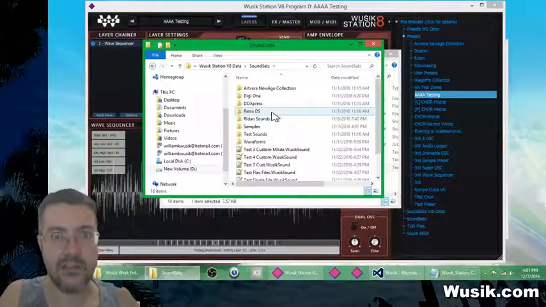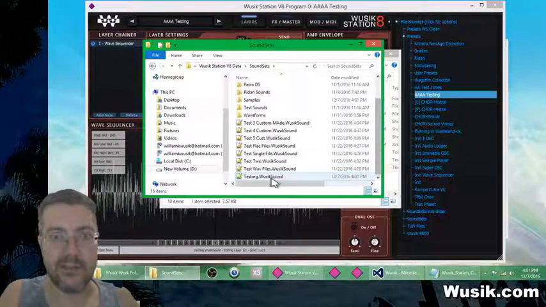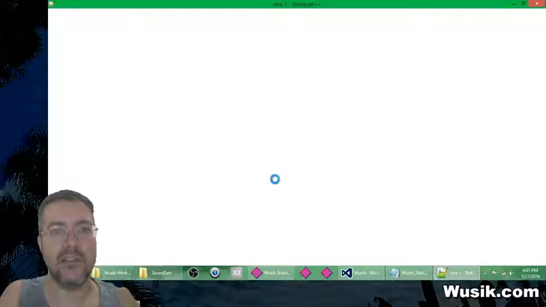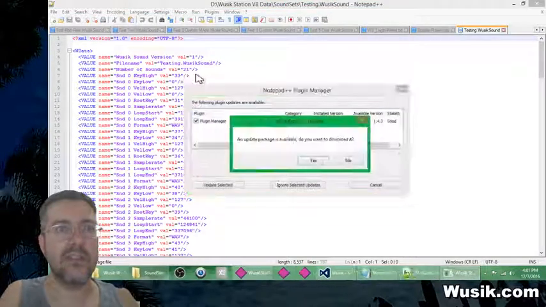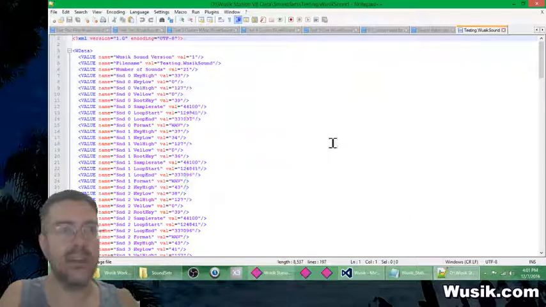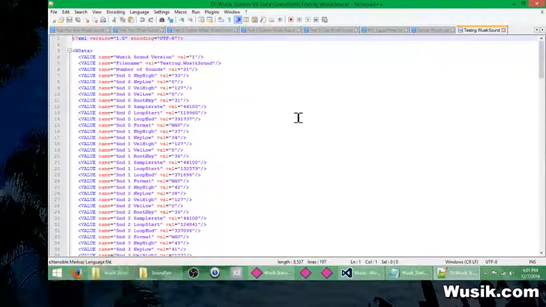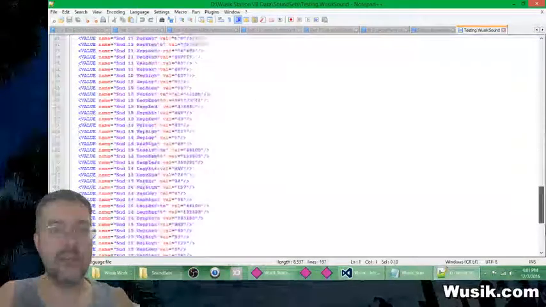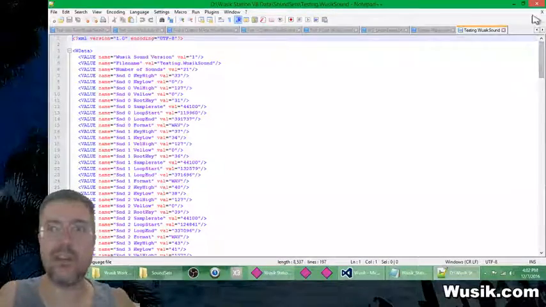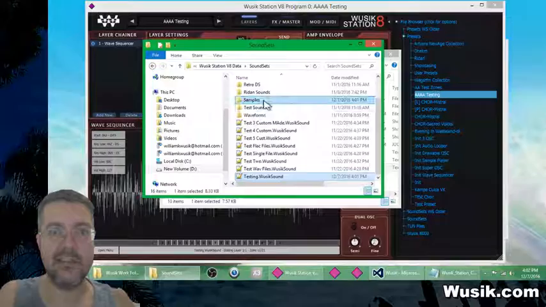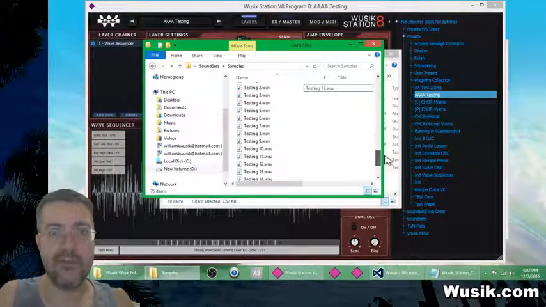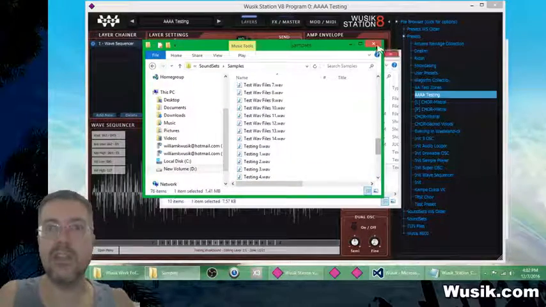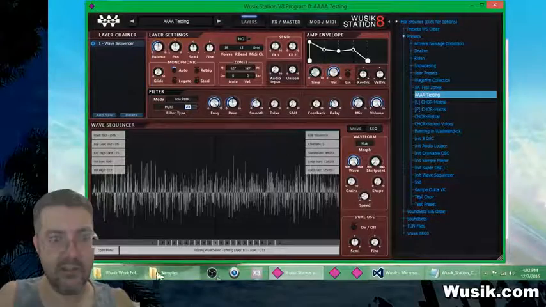Preset sound sets. So here, testing, you can see the Wusik sound here. And if I open file, it has all this zone information and everything you need to know. It's all in here. And the actual files are inside the samples folder with the name of the file, in this case testing, and the number of the zone information. So it's a very handy new feature.